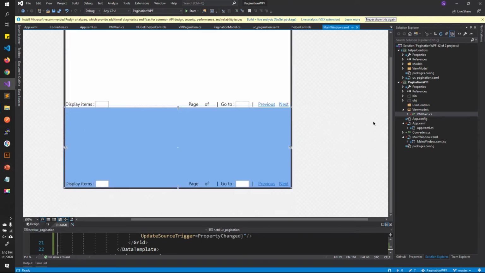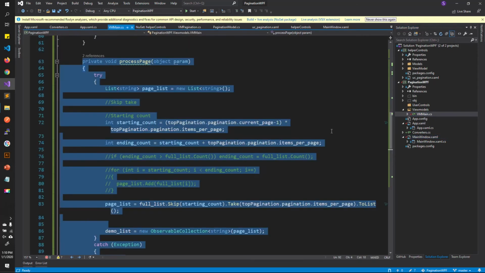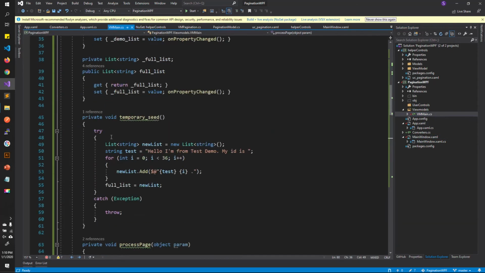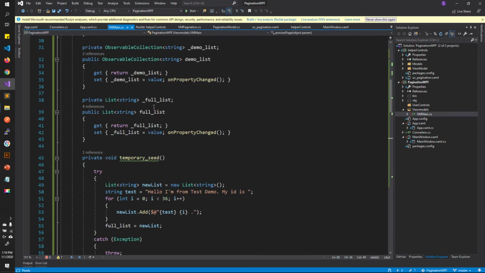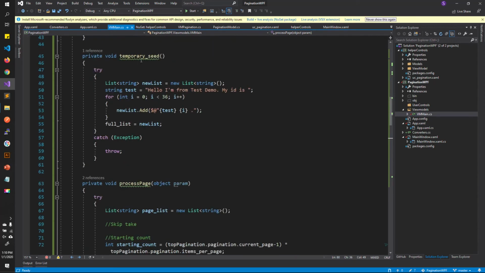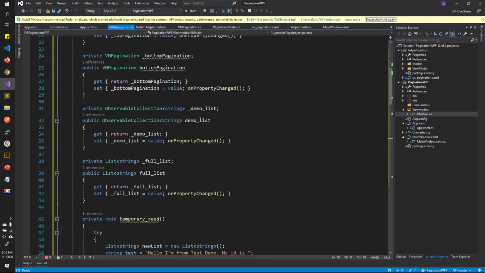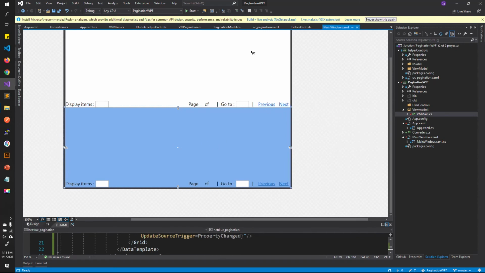And if you would want to do the same for another one, it's very easy, just like how you did for your full page here. The temporary seed, you will do for one more demo list, say a selected item list, and then you put it in the bottom. That's how it works. So you have two different items, two different pagination controls.